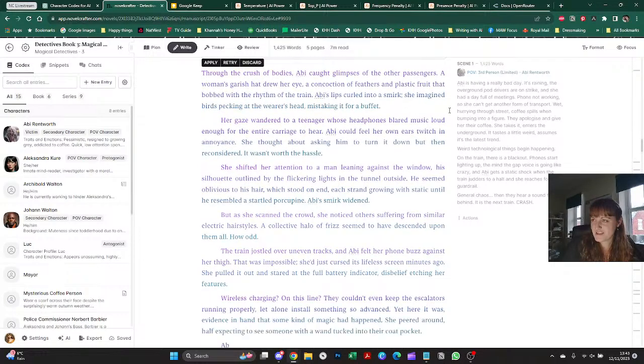Through the crush of bodies, Abby caught glimpses of the other passengers. A woman's garish hat drew her eye, a concoction of feathers and plastic fruit that bobbed with the rhythm of the train. That kind of reminds me a bit of Neville's Gran in Harry Potter. Abby's lips curled into a smirk. She imagined birds pecking at the wearer's head, mistaking it for a buffet. Her gaze wandered to a teenager whose headphones blared music loud enough for the entire carriage to hear. Abby could feel her own ears twitch in annoyance. She thought about asking him to turn it down, but then reconsidered. It wasn't worth the hassle.